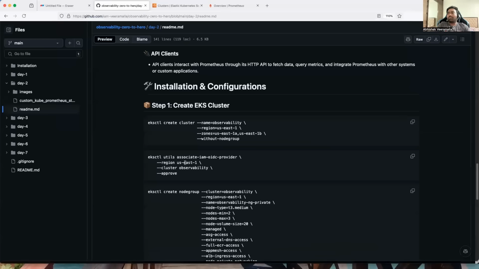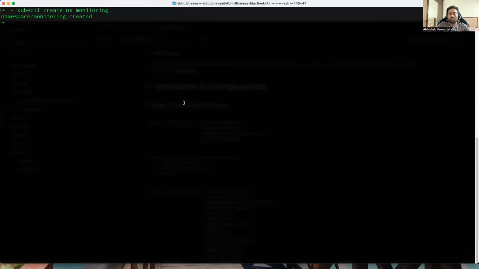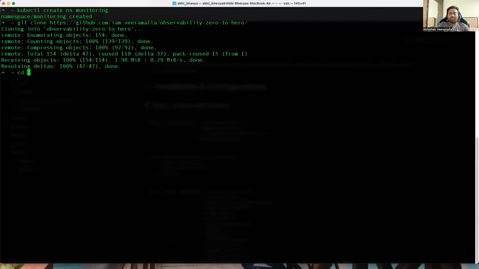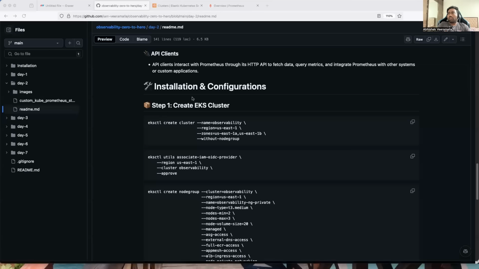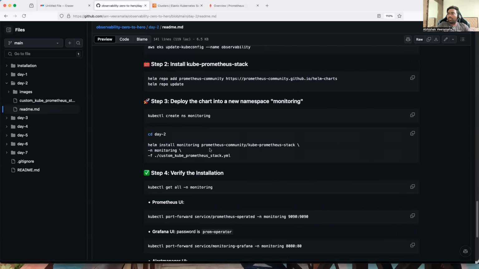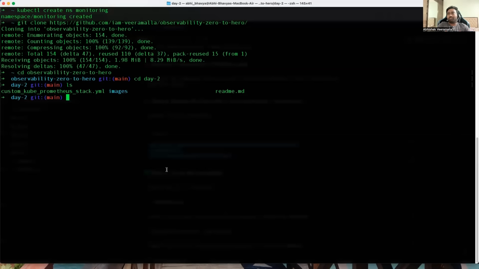Clone this repository because you have all the files in the repository. So what I'm going to do is git clone the observability-0-to-hero repository, go to the repository in your local, then switch to the Day-2 folder. In the Day-2 folder, once you go there, run the Helm command using this custom file that I have passed.